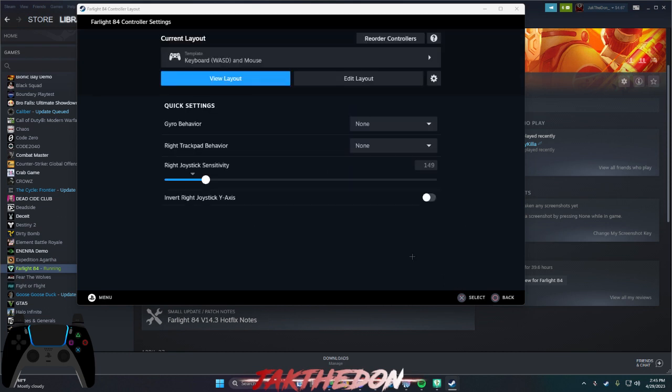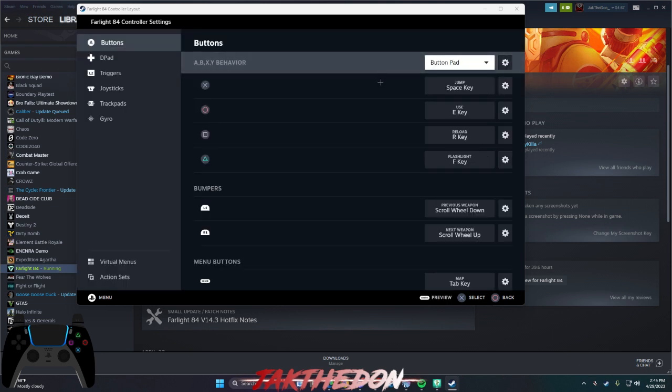Then once you hit keyboard and mouse, you want to edit the layout and just rebind everything. Whatever you want your endgame controls to be, this is what you rebind. You can hit double binds. Y'all know how to remap y'all stuff from the other videos that I've seen. So you should know how to do this by now.